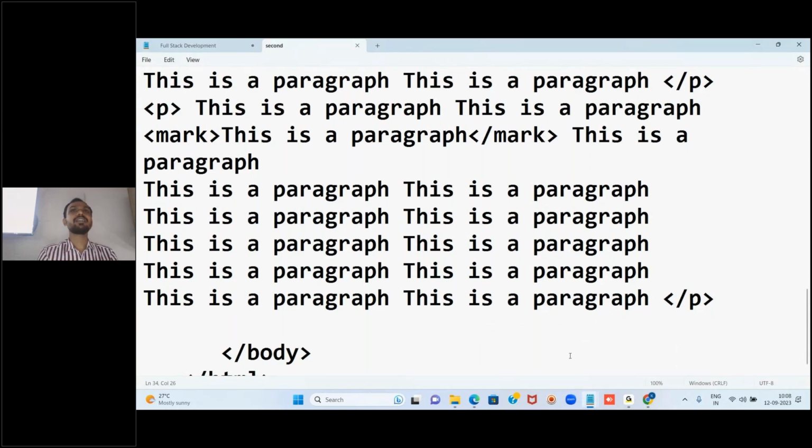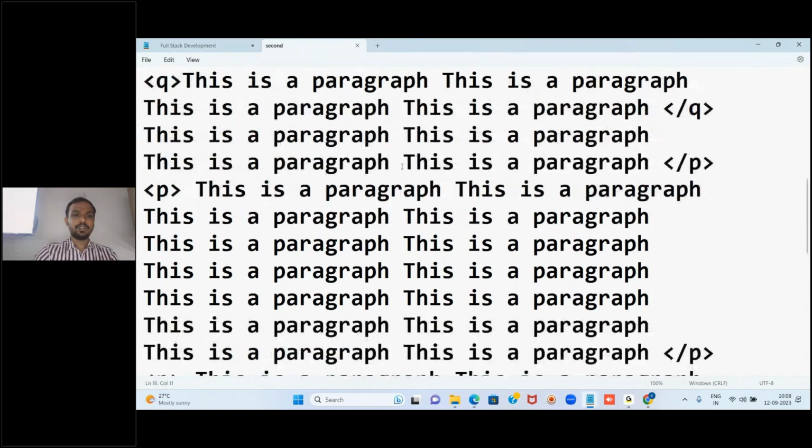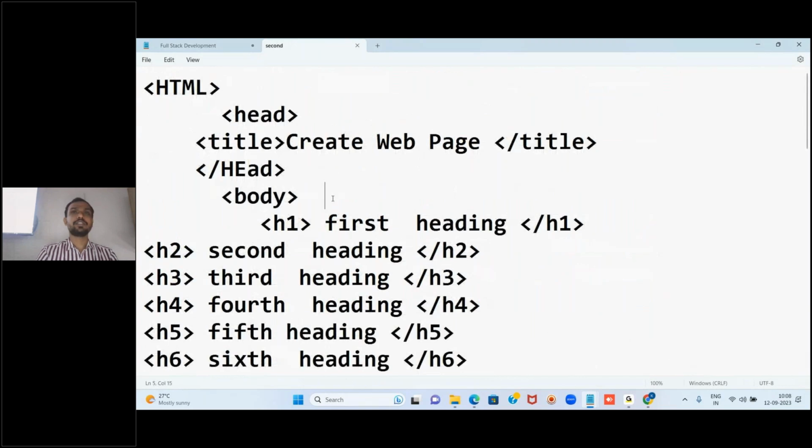Other than this, we do have some more helper tags, but depending on our requirement and situation, we use them. Let's say, for example, you are creating one web page or website where you want to teach mathematics. Assume your requirement is that you have to write a plus b whole square equal to a square plus b square plus 2ab.